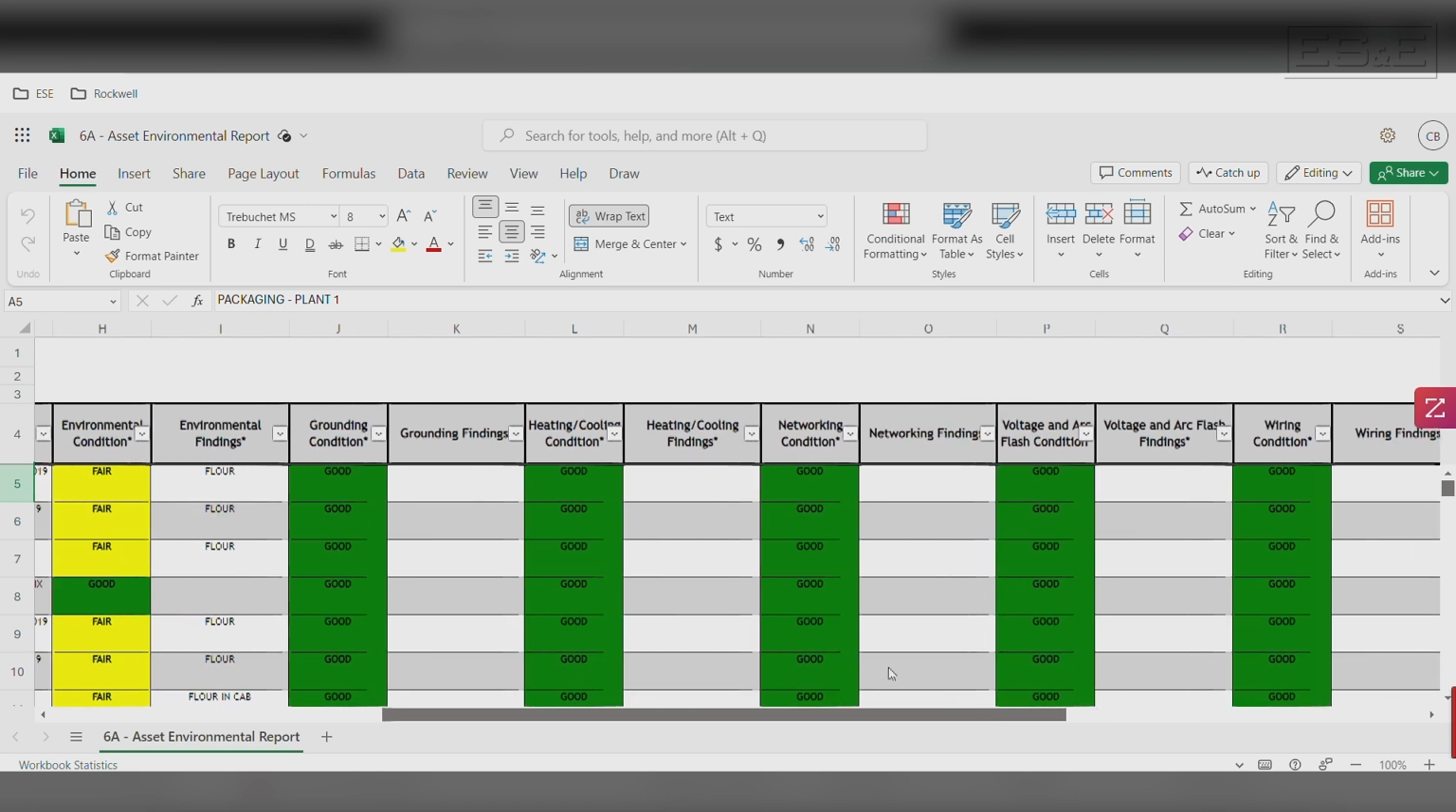Everything else was good, but this is your grounding, heating, cooling, networking, voltage and arc flash, and your wiring. Any notes will be beside each of these columns that they find. So if it's a needs attention or fair, you'll get a note on exactly what the findings are.